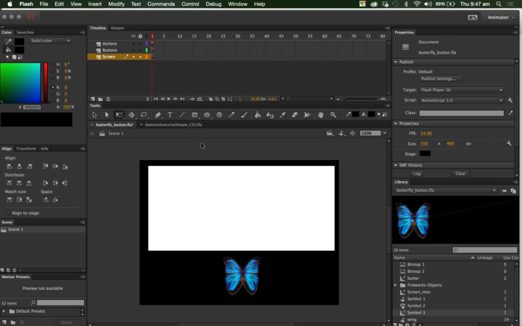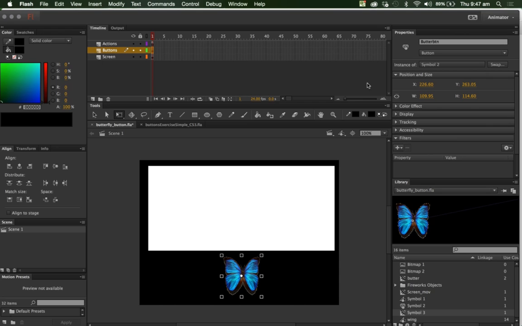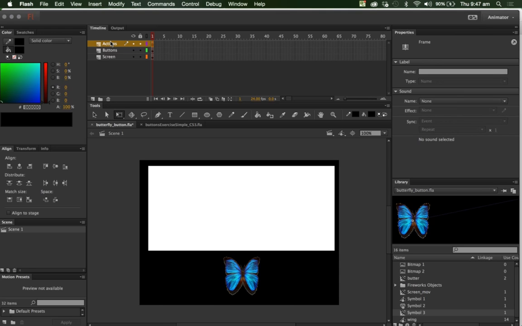Now you could say it's like a hyperlink or a link in a website, very similar, I guess. However, it's a little more difficult than that. So this is what you need to understand how it works. First off, you'll see that this is a button. So up there, it's telling me that's the symbol type. I've got here a movie clip, which I call a screen, and this will be new to some of you, and this is at my actions.